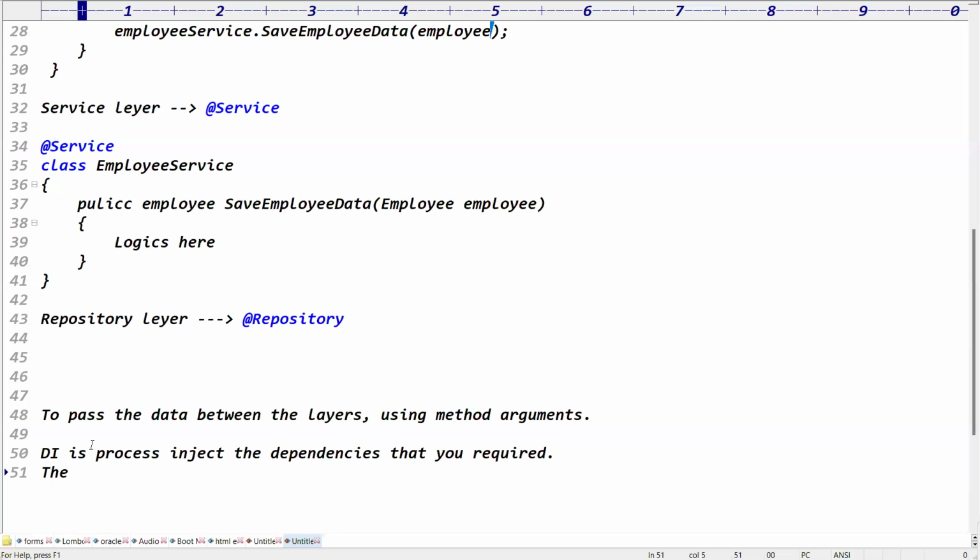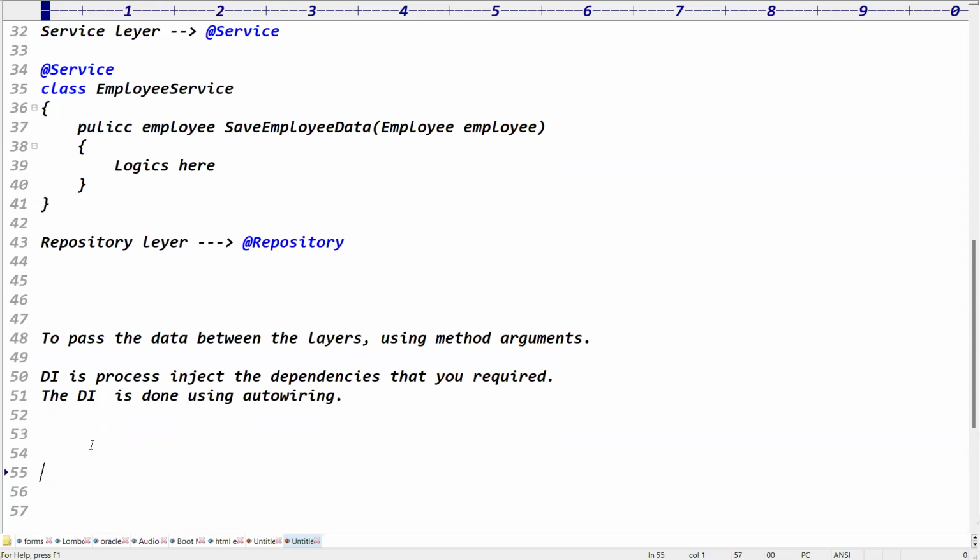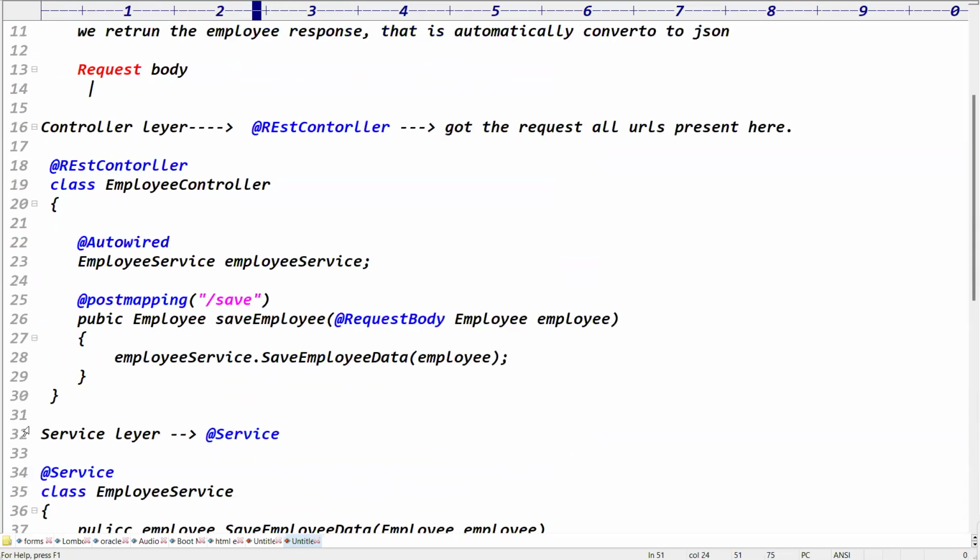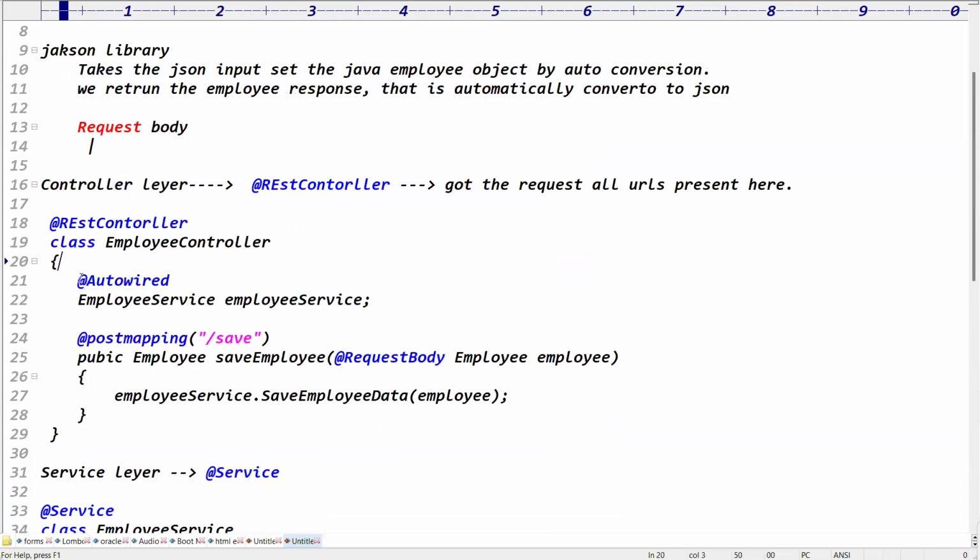The dependency injection is done using what annotation? It is done using Autowired. Automatically it injects the dependencies. That is the concept here. In the controller layer, what we are doing is injecting the service object using the Autowired annotation. Then the object is ready, then call that method using that object.